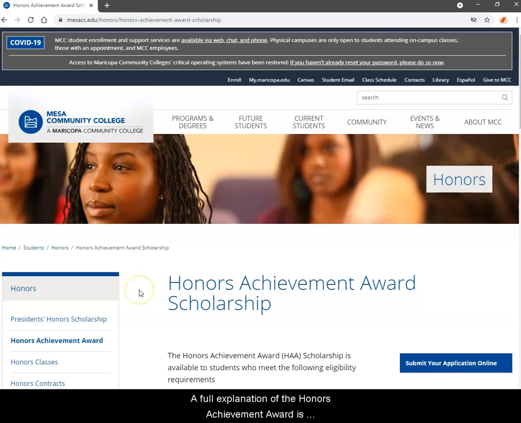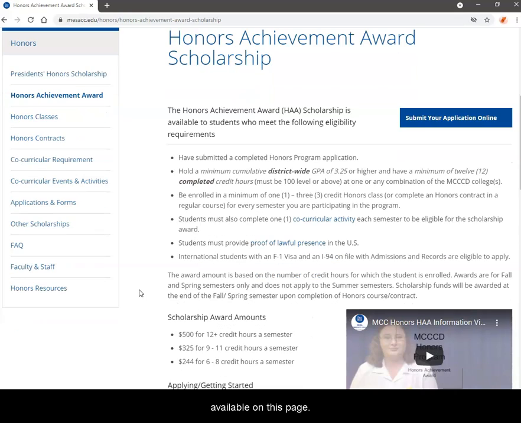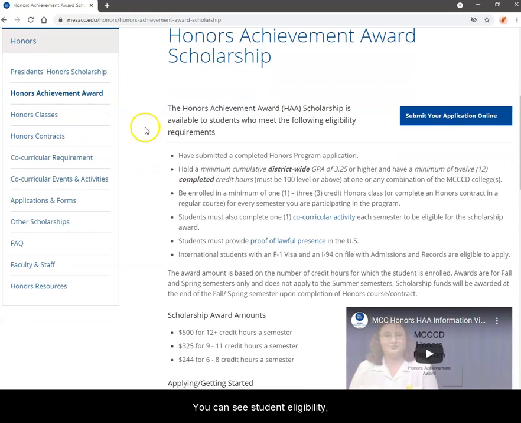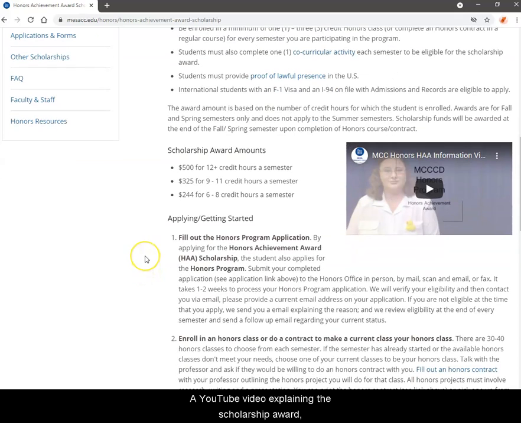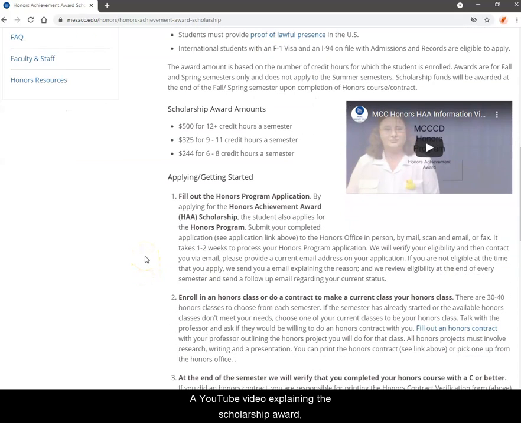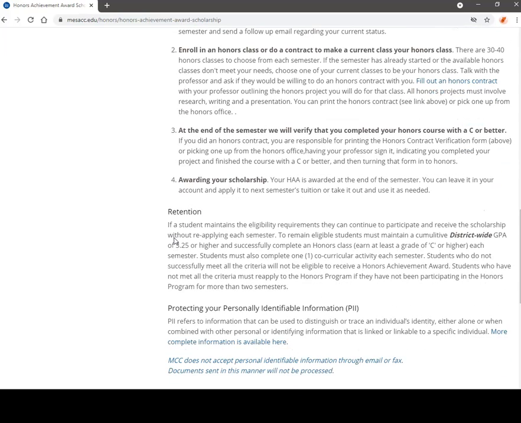A full explanation of the Honors Achievement Award is available on this page. You can see student eligibility, monetary value, a YouTube video explaining the scholarship award, required application materials, continuation on scholarship requirements, and more. Reading this page in its entirety will guarantee you a full understanding of how the Honors Achievement Award works and what is required to stay in honors.